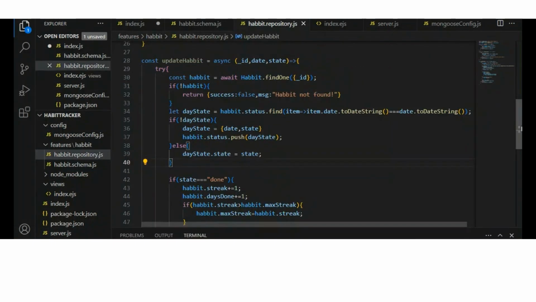Okay, then for streak also we would want to make some changes. For done, we would want to increase the streak and all. At the end, we would also want to save whatever we have got. So we'll save the habit. Right now, whatever changes we are making over here in line number 39, that's going to be made in the actual habit, because it's a reference to the actual habit.status. But we have to save it also to the DB. So at the end, we save it.